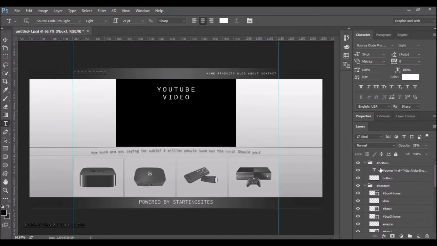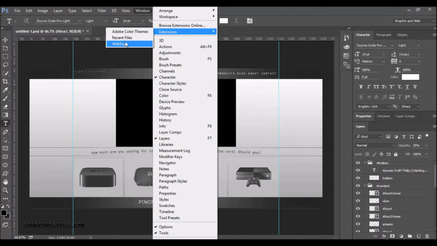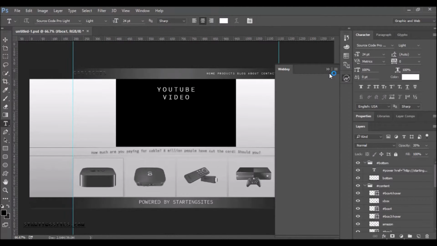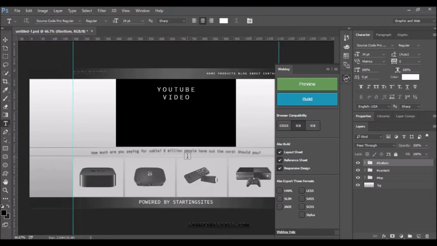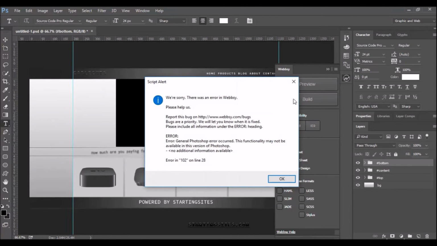Now we'll go into the window area so we can open up our app to export. I'm going to hit build, but it will be an error. And it says, we're sorry, there was an error in WebZ. We can either report this bug or try to fix it ourselves. I know how to fix it.